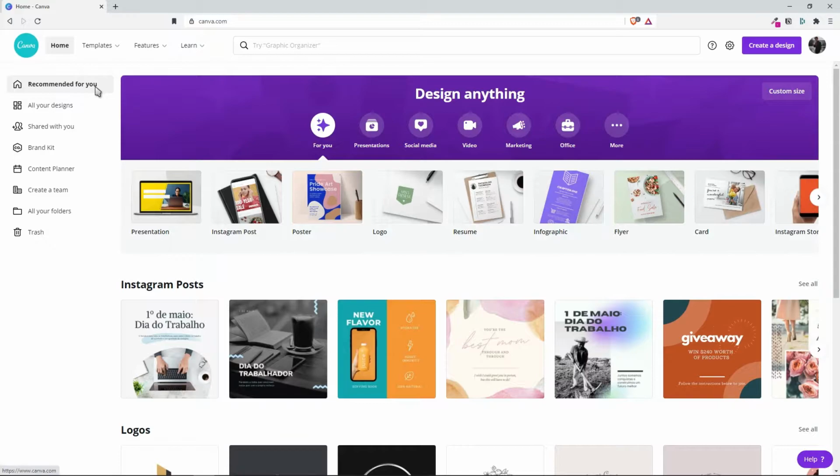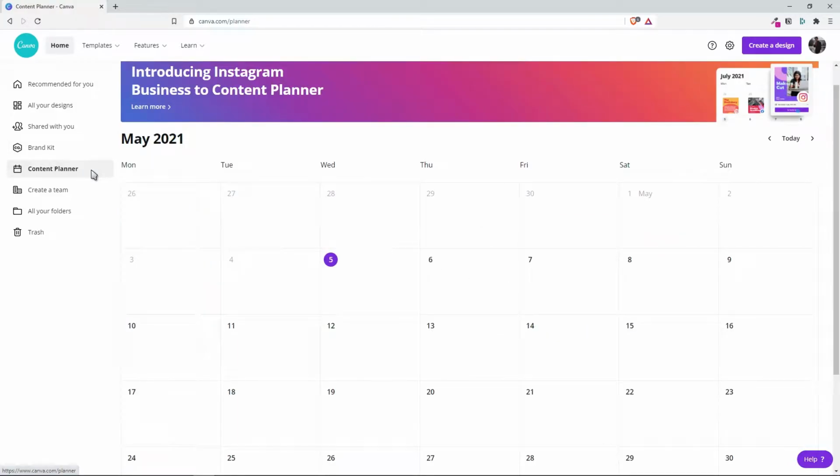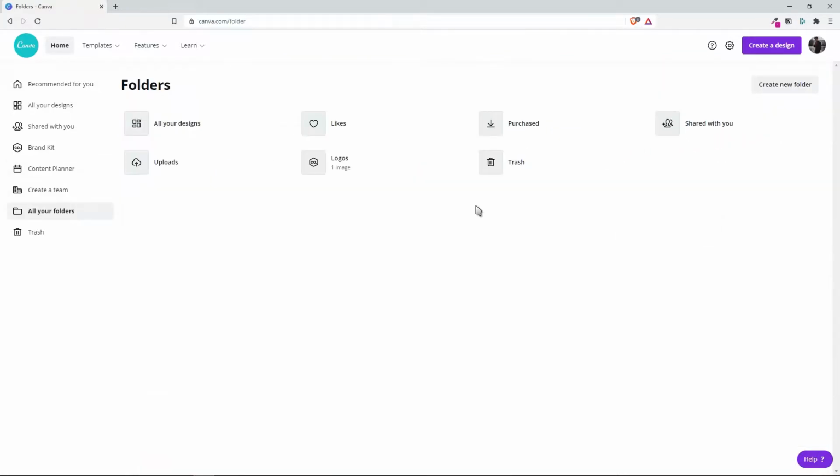On your left is Recommended for you, which are all pre-made templates. You can find all of your designs. If you work with people, you will use this tab as well as the Create a Team tab. The brand kit is where you can upload your brand logos, the colors, as well as change the heading styles. The content planner is for scheduling and managing the content you want to upload to any social media pages such as Facebook, Instagram, Pinterest, etc. You can also create new folders and add your Canva designs into those folders.